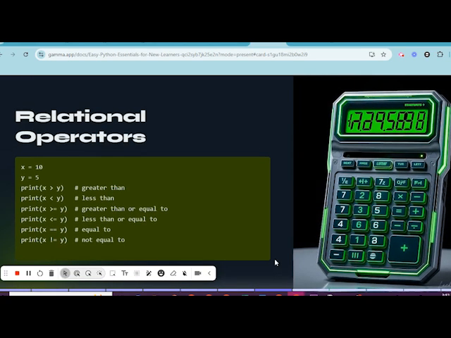Next, relational operators. See, these are the relational operators: greater than, less than, greater than or equal to, less than or equal to, not equal to. These are the relational operators. So the result of the relational operators will be a Boolean value. Which are the Boolean values? True or false, right? So the result of the relational operators will be a Boolean value.